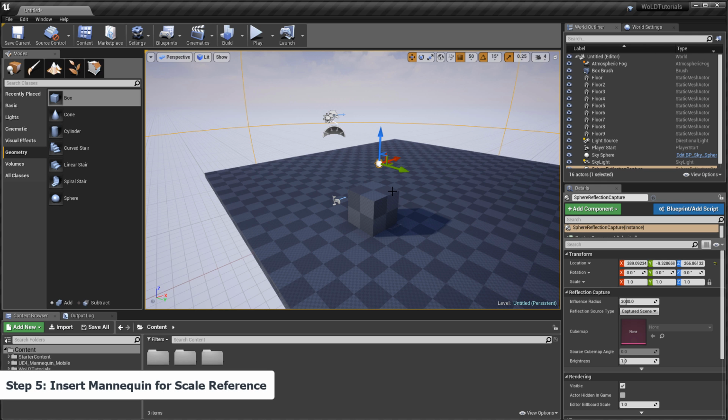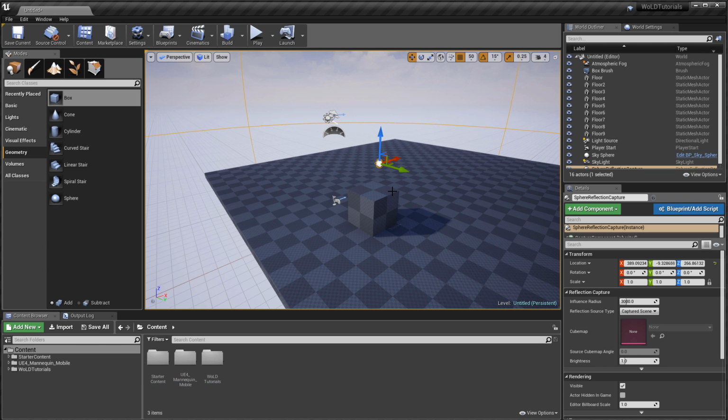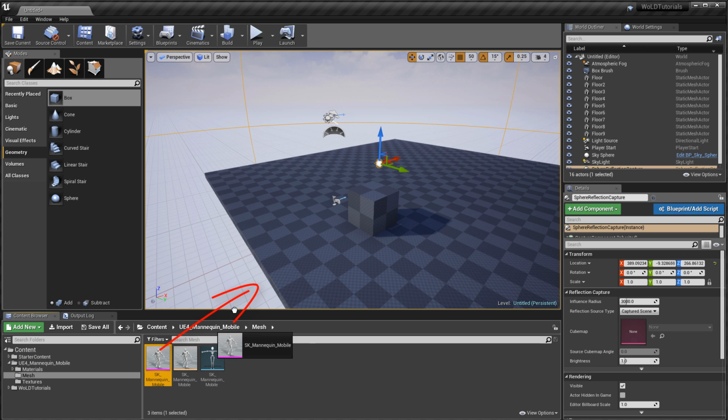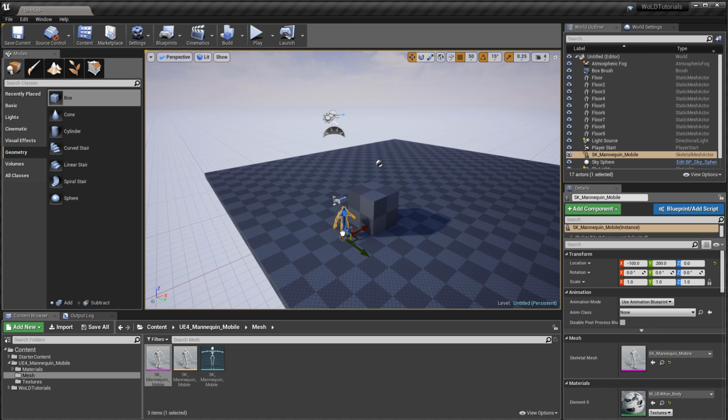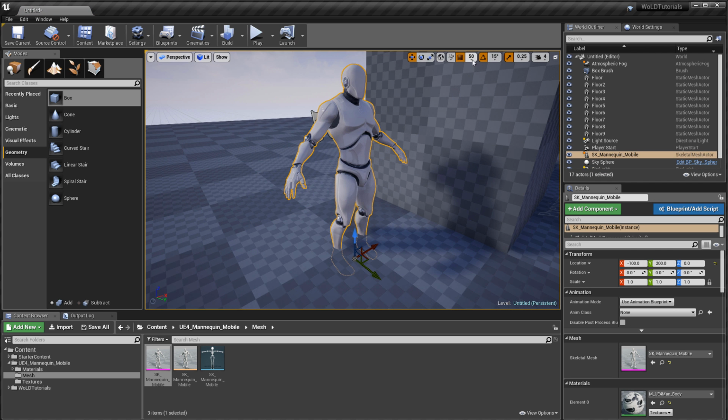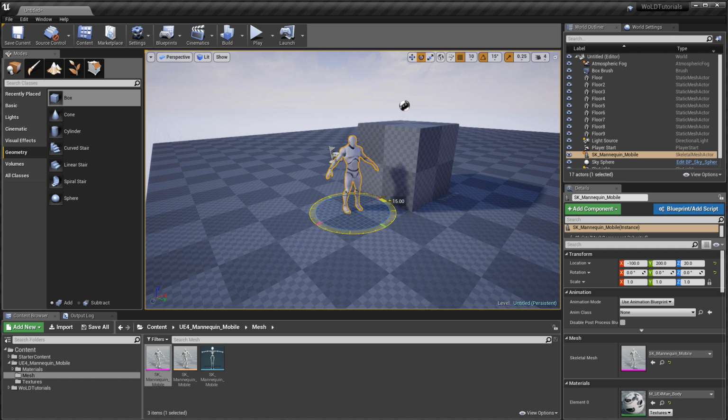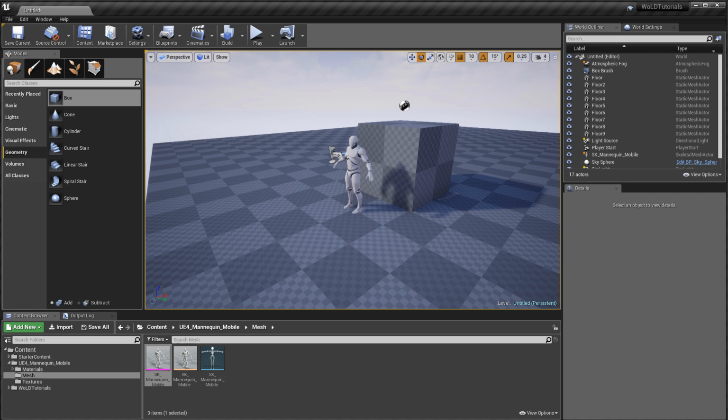Step 5 is to insert a mannequin for human scale reference. Right now it's hard to judge scale, so we're going to use UE4 Mannequin Mobile that you can download free from the Unreal Engine 4 Marketplace. I have a quick tip on how to download it and include it in any of your projects. So let's go to the UE4 Mannequin Mobile folder inside Mesh and drag SK Mannequin Mesh into our scene. And let's make sure the mannequin is right on our ground plane. I use this mannequin scale reference all the time in all of my projects.